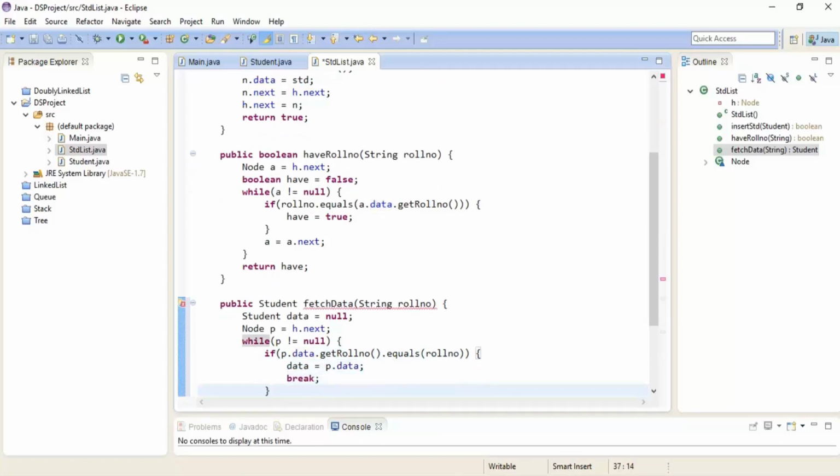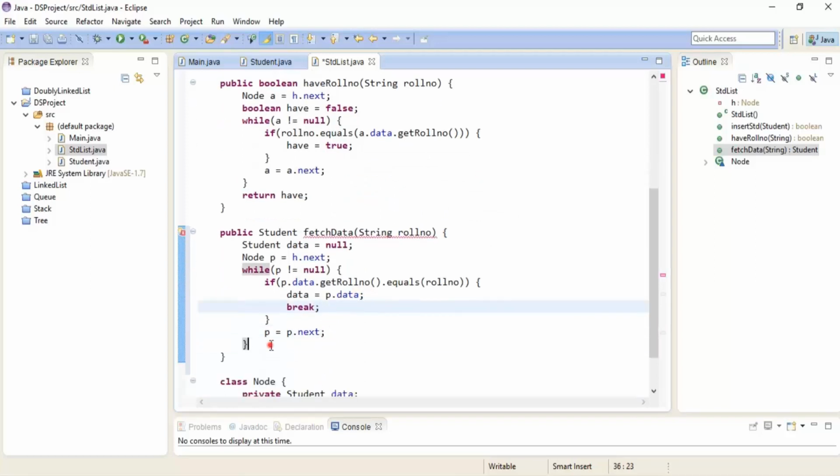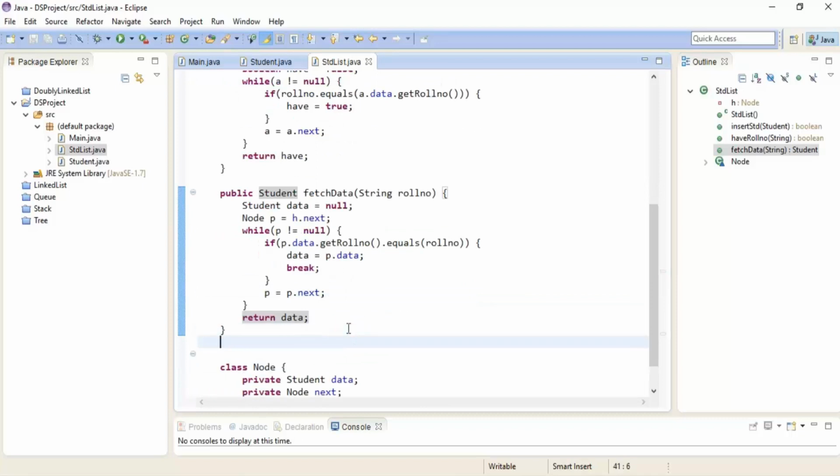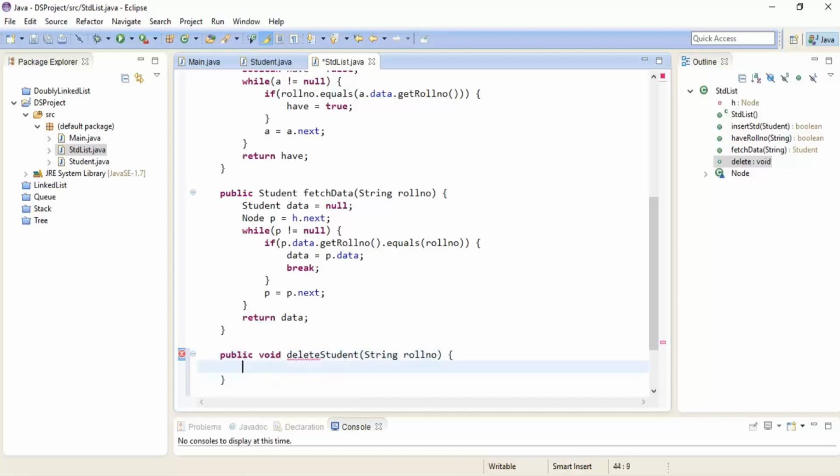If we don't find, then we can iterate and go to the next node, p equals to p dot next. Alright, so outside this loop I'm going to return data. Alright, so we are done with the fetch data, and now let's write a function for deleting any particular student. So public void delete student, and I'm going to send out a roll number again.